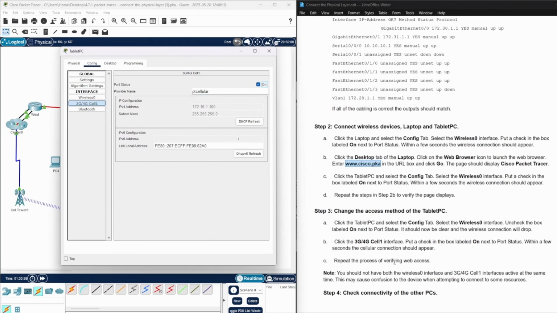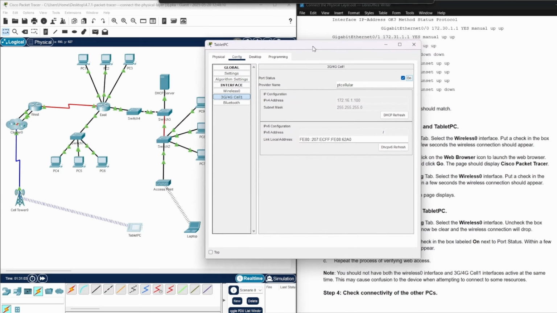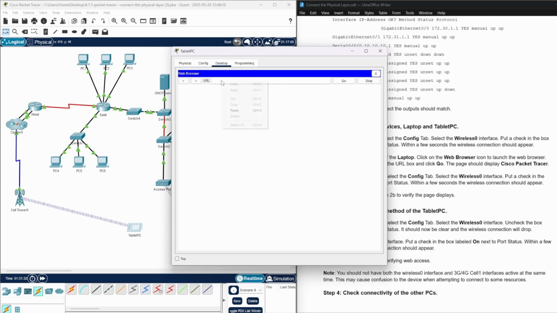Repeat the process of verifying the web access. Okay, let's go to our desktop. Then the web browser. Okay, then put the address here. Go.